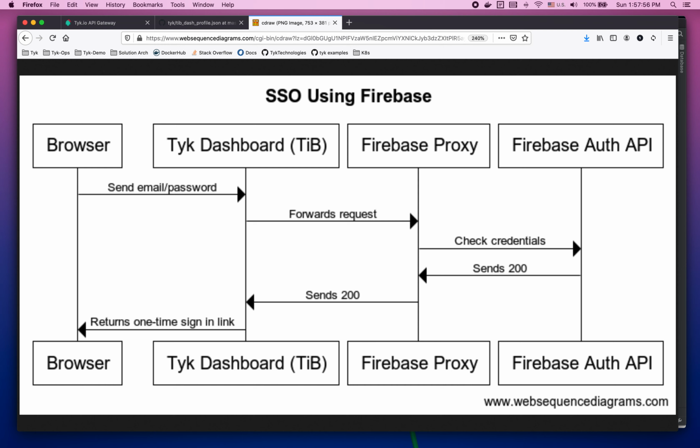Today, I'm going to walk you through how to set up SSO using Firebase for the Tyk products. This is going to enable you to use your users' Firebase credentials on the client side in order to log into the dashboard, the Tyk dashboard. And how it works is we have the flow up in front of us.